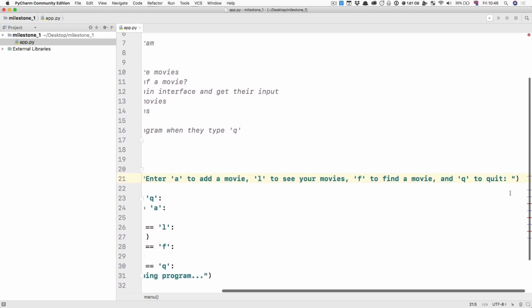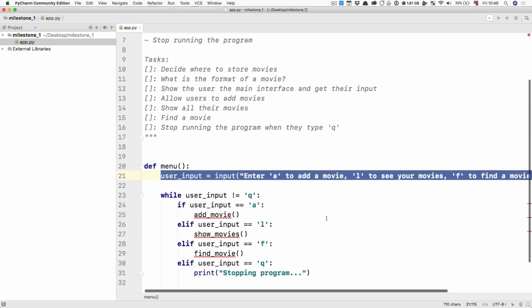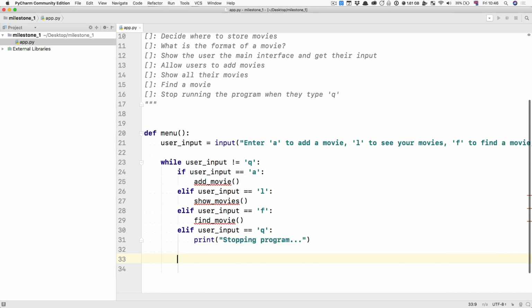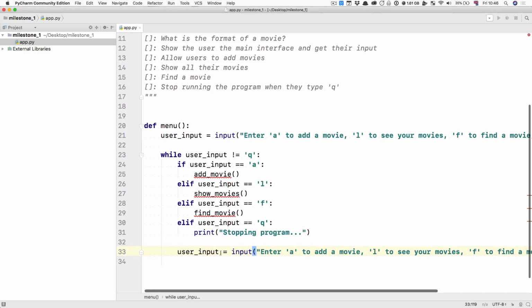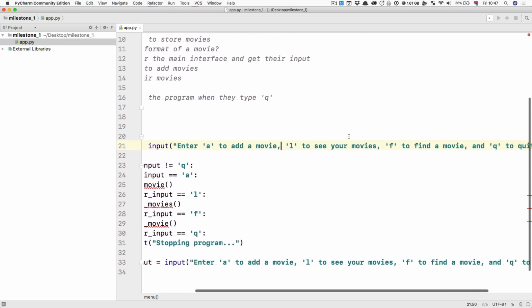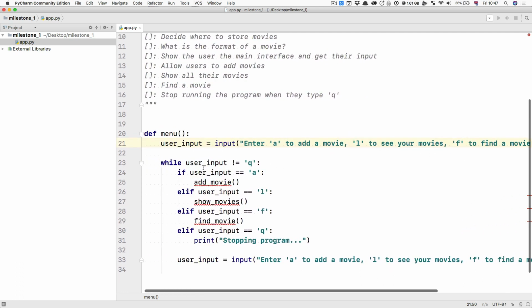And what we're going to do is just get it all, copy it, and put it at the end of the loop. The reason I'm putting it at the end and not at the start is that if I put it at the start, then we'll ask the user for input, and then as soon as we go into the loop, we'll ask the user for input again, which will be mildly weird for the user.